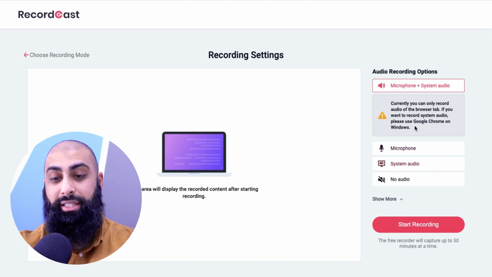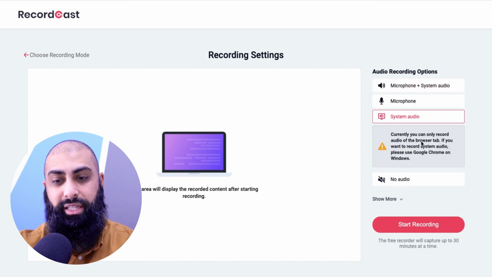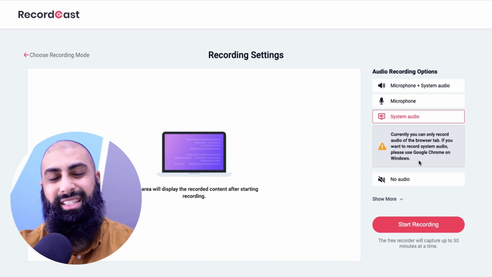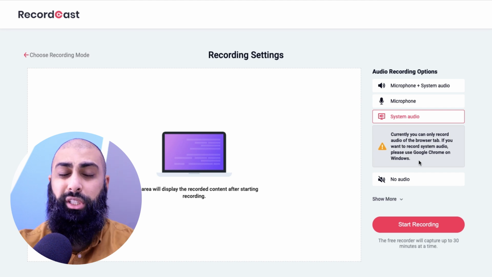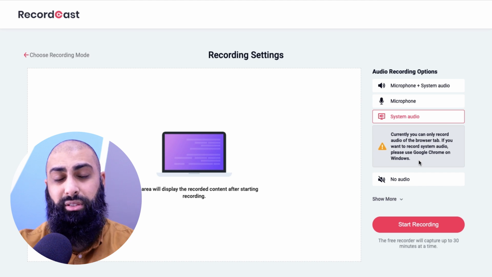Since I'm using a Mac here, it says currently you can only record audio of the web browser tab. If you want to record system audio, then use Google Chrome on a Windows laptop or a Windows PC. I'm currently using a MacBook. You can click on each of these to get information. So I'm going to go ahead and press on system audio. And it says here, currently you can only record audio of the browser tab. It works much better on a Windows laptop or a PC, and it allows you to record system audio as well as input audio as well, yeah?